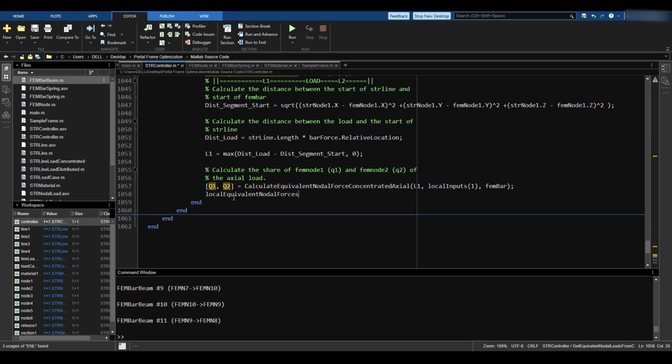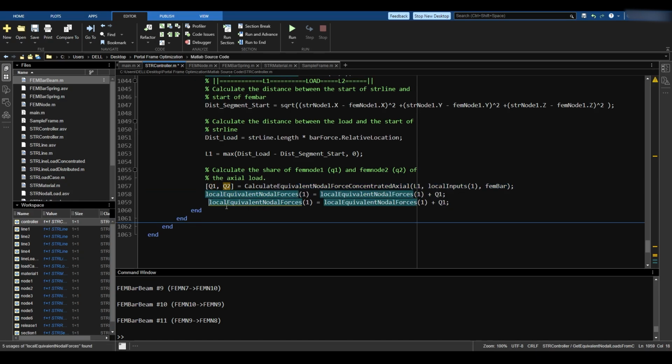So I'll copy this, paste it here, and go call in for degree of freedom number 1 and add to it. So I need to use the same here, because I'm going to add to it Q1, the share of the first node. And then I'm going to copy it, paste it here. You might need to read the code multiple times. If you don't get it, then tell me. I might make an explanation video for this entire code. So wait, this is 7. So for the second node, it gets Q2, and those are the shares of the equivalent nodal loads from the axial.